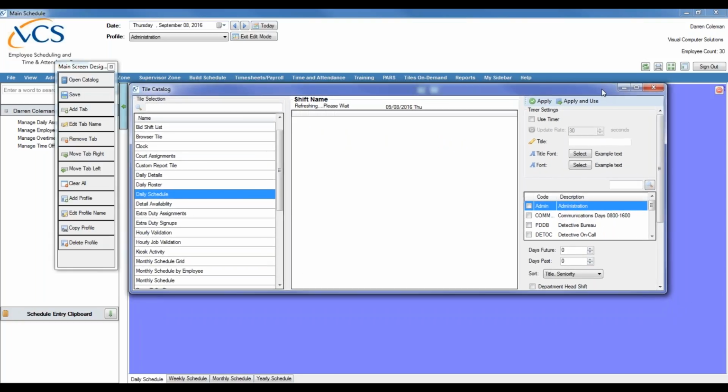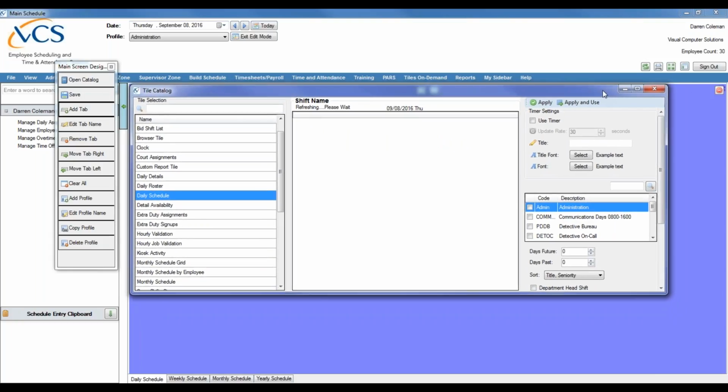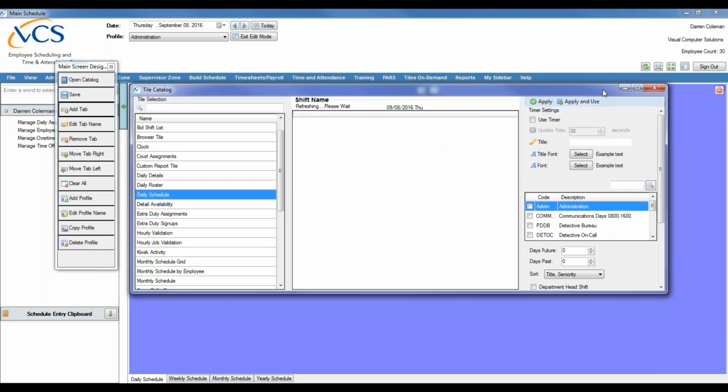Now, for today's class, I'm just going to show you what we recommend, at least for starting out, for a basic setup. So if you just follow along, the first thing we're going to do under timer settings is check the box for use timer. What this is doing is setting an automatic refresh rate. So when we click on it, it says 30. VCS recommends that you set it to 300 seconds, so it refreshes itself every 5 minutes.